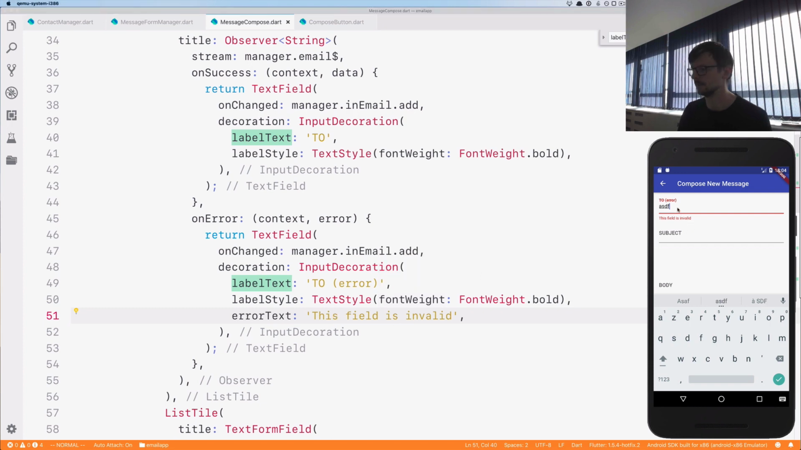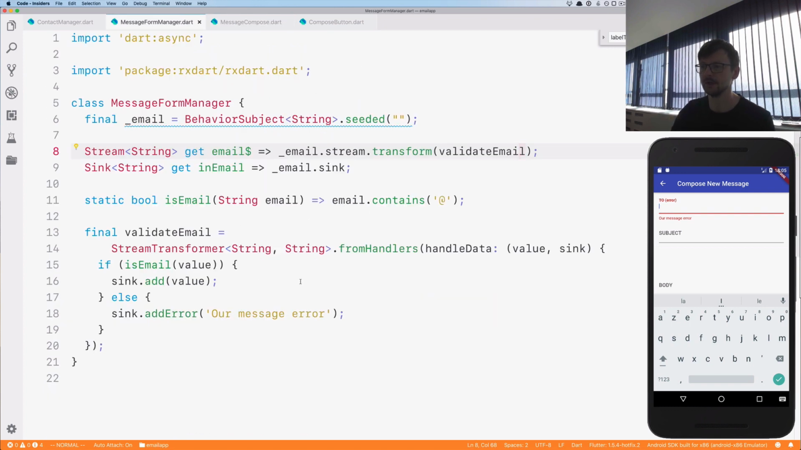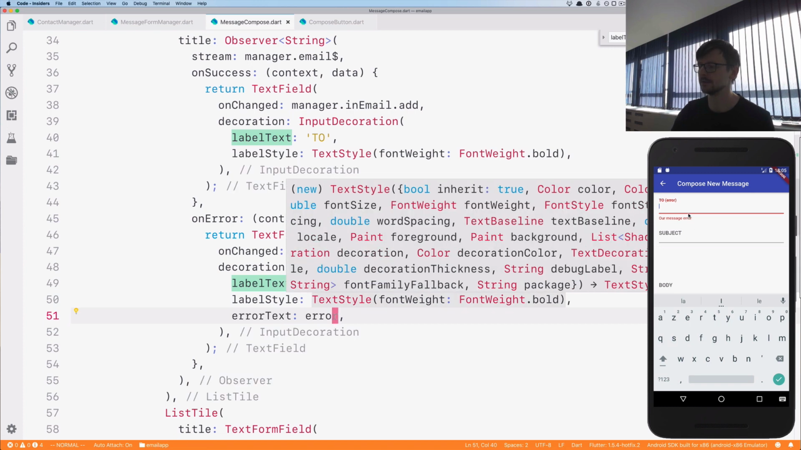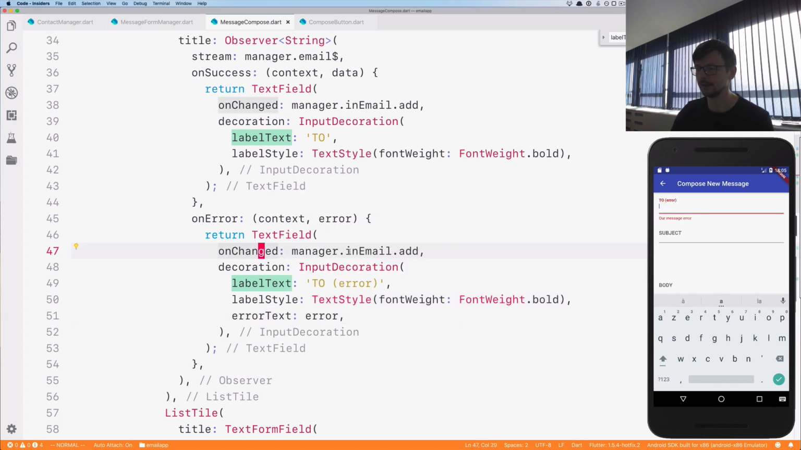So let's see if it works. I'm typing something, and when I type ampersand, it disappears. But the error message is still the old one, so we can just remove that, and we can use the one we defined in the manager. So here we defined our error message, and this is available as the error variable. So now, as you can see, our error message is displayed, and it works as expected.